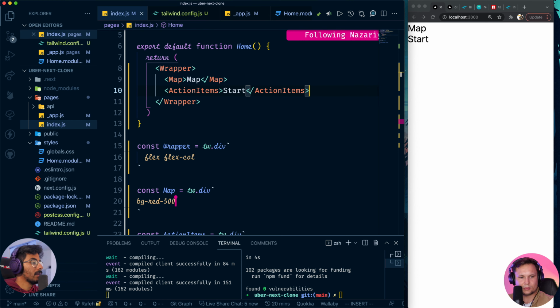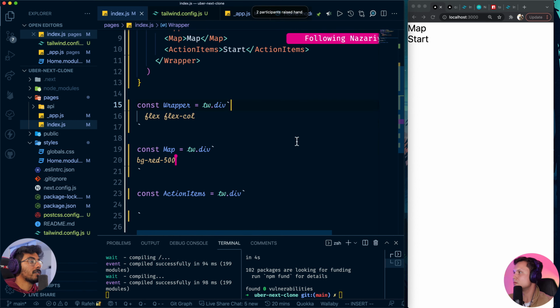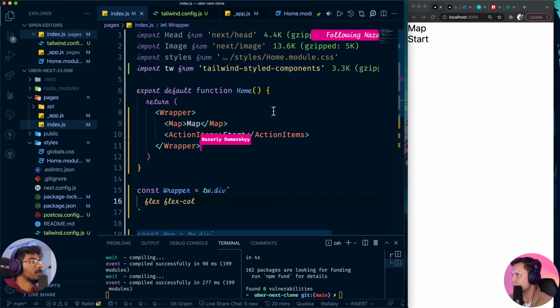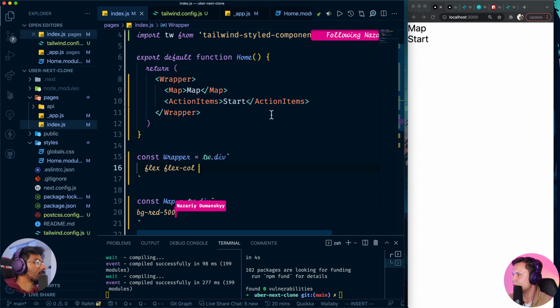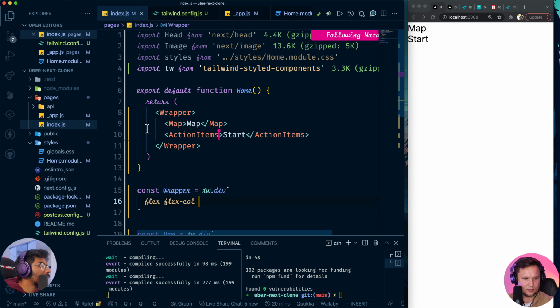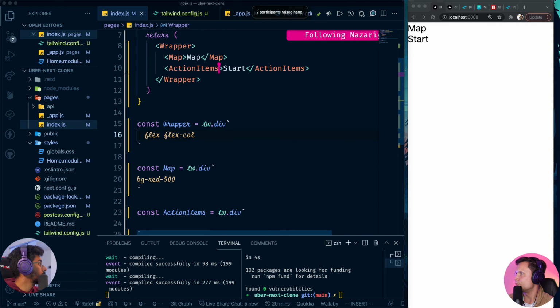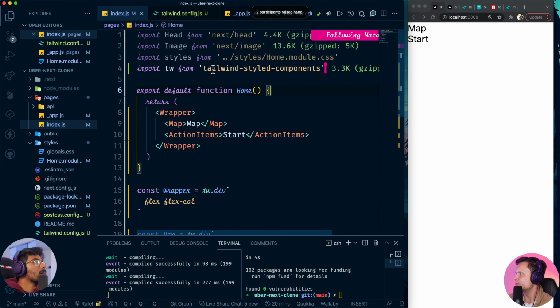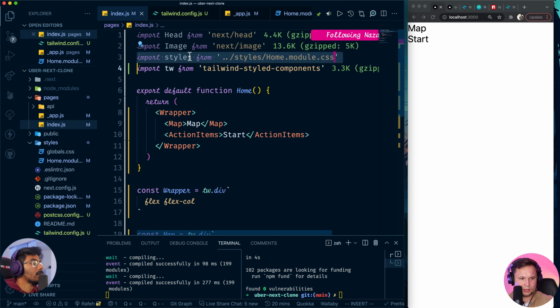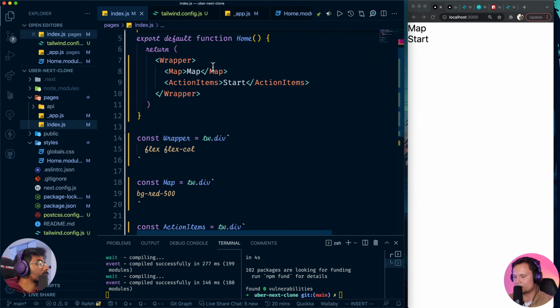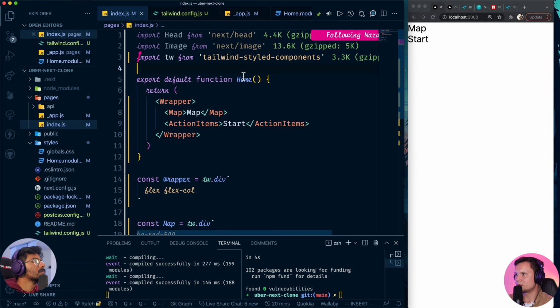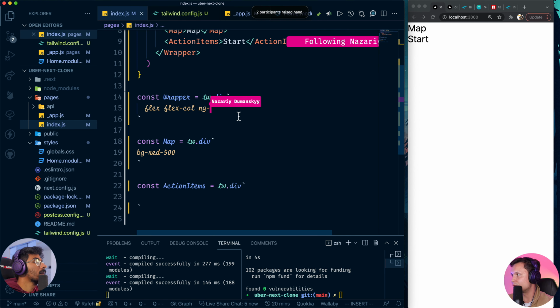Is it not saving? Let's refresh. Save. Looks like it's saved. Well, where's the color though? Wrapper, map, tw.div. Yeah, you've got the wrapper. Do we import all of our styles? That should be good. You're not using styles anywhere though. Yeah, I can remove that one actually. That's interesting. Why is it not working? What if I do bg-red-300? I don't know. Anything? Nothing.